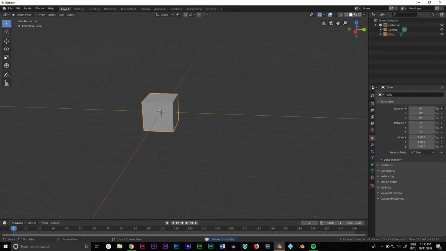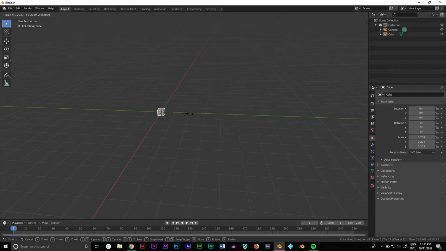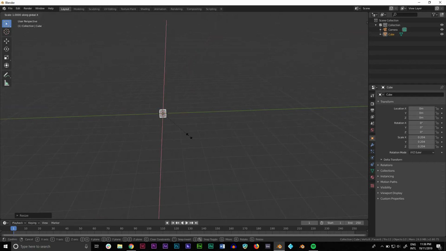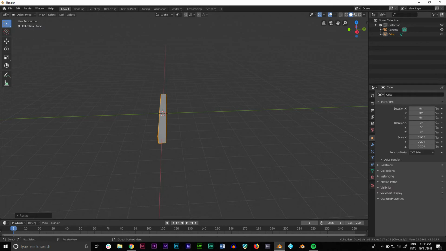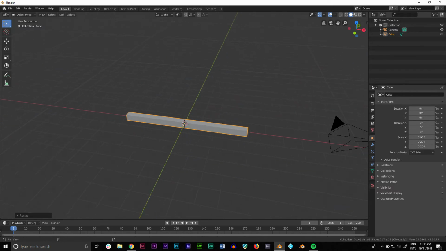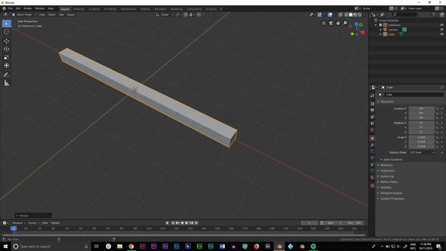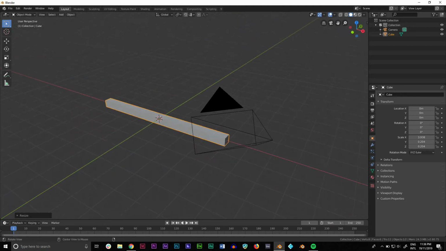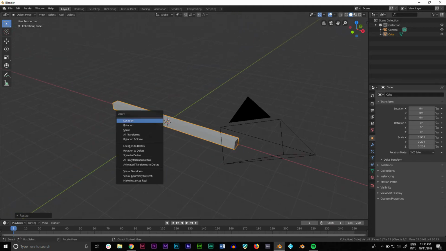Alright, with the default cube we're going to push S, scale it down. And then we're going to push S X, scale it on the Z axis. Scale it on the X axis. Alright, so once we have this column, we're going to push Control A and apply the scale.